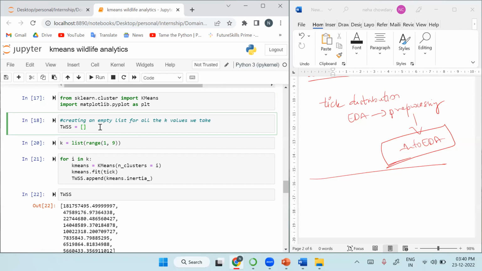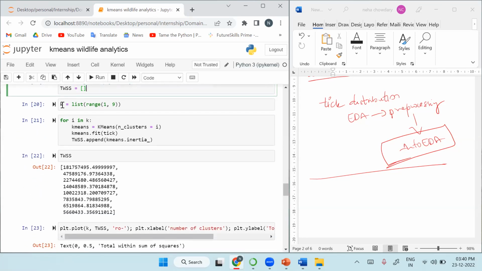Okay, as we discussed yesterday in the last session, within sum of squares, k has to be given manually. We have to know our data and give manually how many k-means clusters we can get. So here we are giving that the k list range is from 1 to 9. We can't cross 9. The k list has to be from 1 to 9.